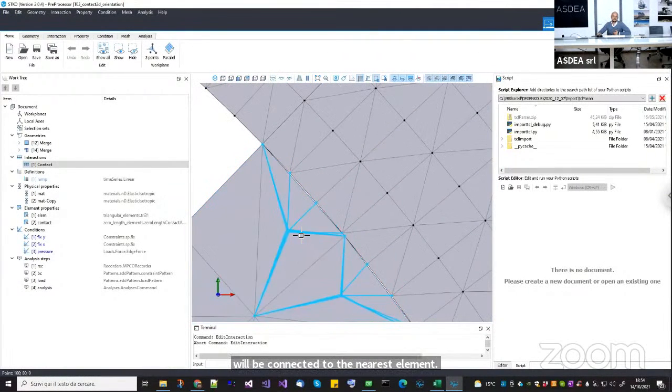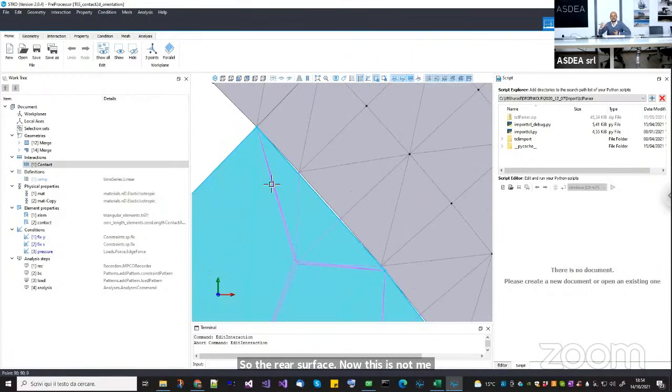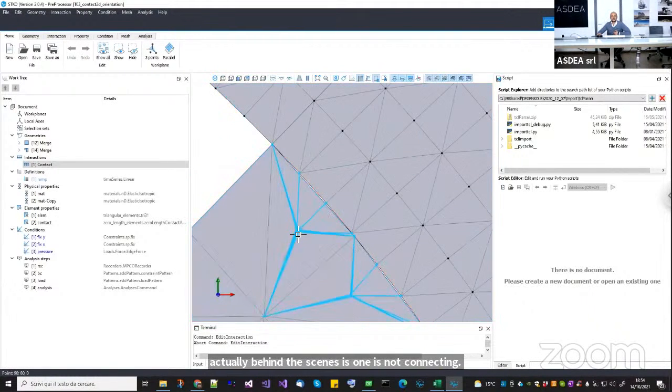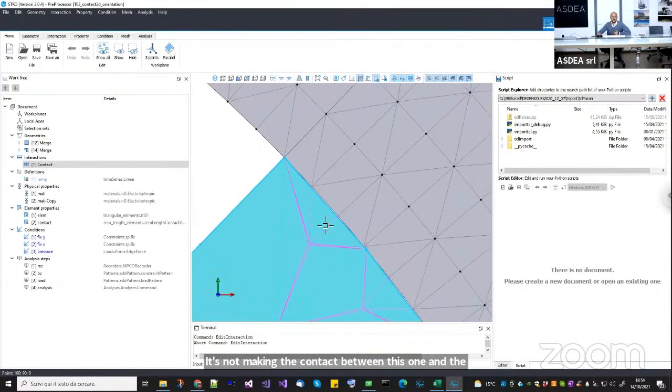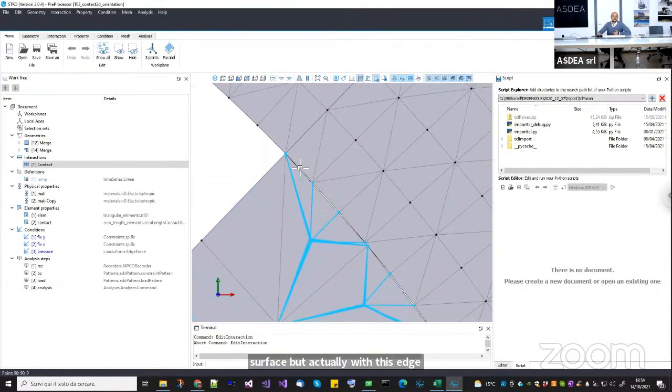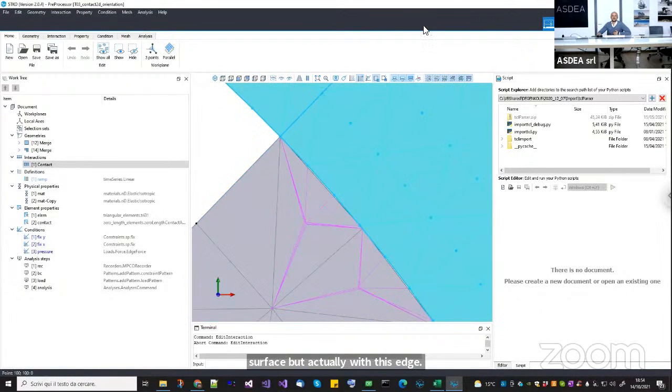Now, this is not important because actually behind the scenes, this one is not making the contact between this one and this surface, but actually with this edge. Why? Let me create an annotation here just to explain you and why I need to use a surface in 2D, but in 3D will be much easier. So basically, this one is the master triangle, okay? And let's say here I have the slave node. As you can see, I cannot create a node-to-node contact because I have a node here and a node here, but I don't have any node here.